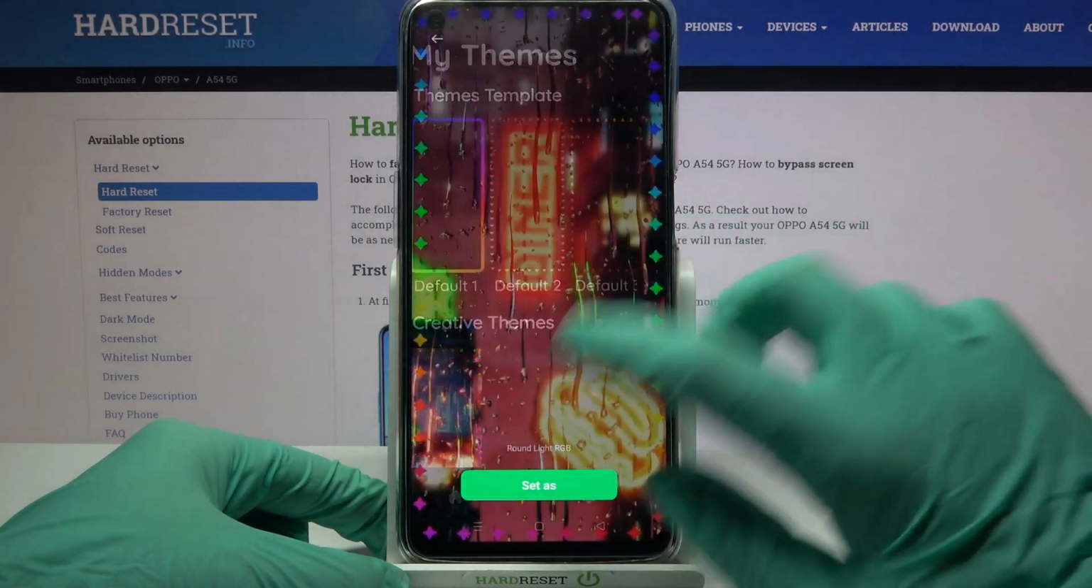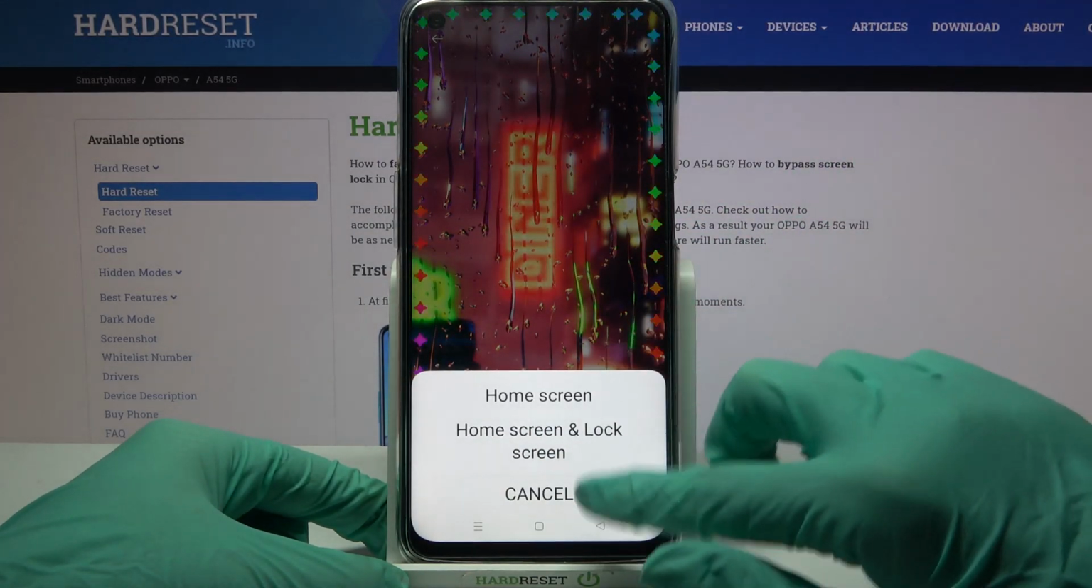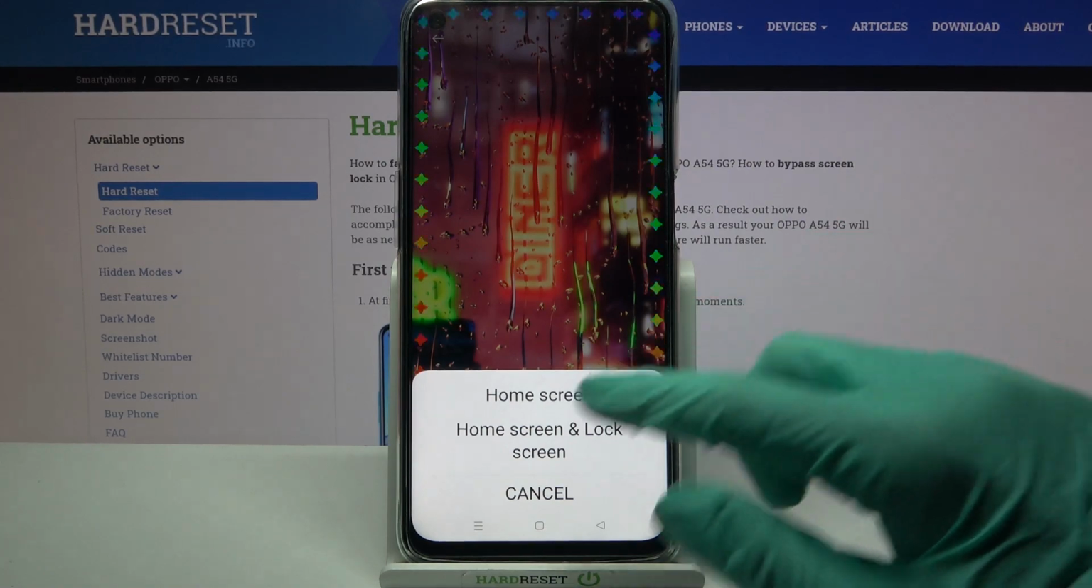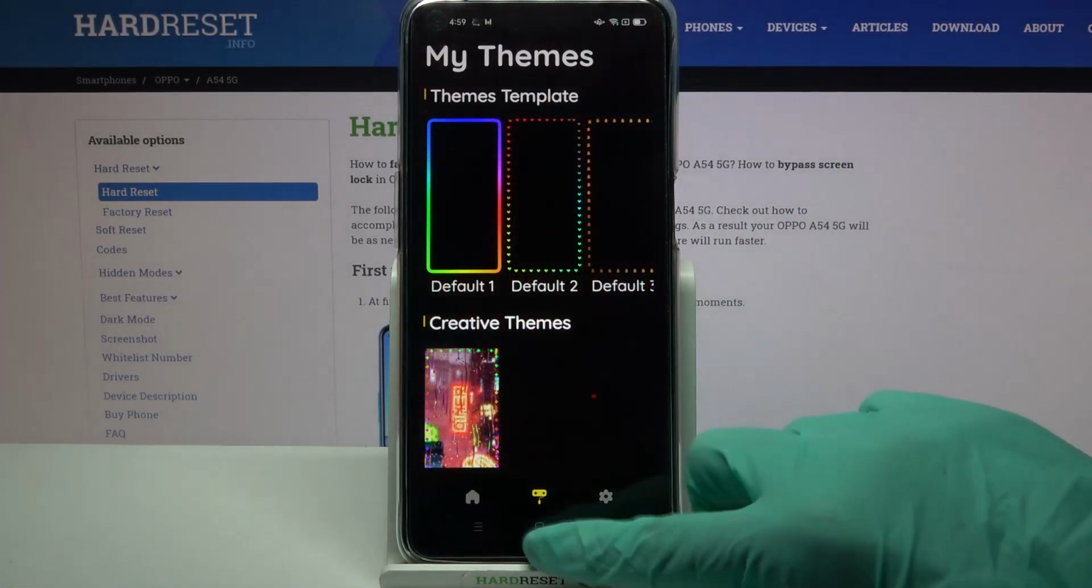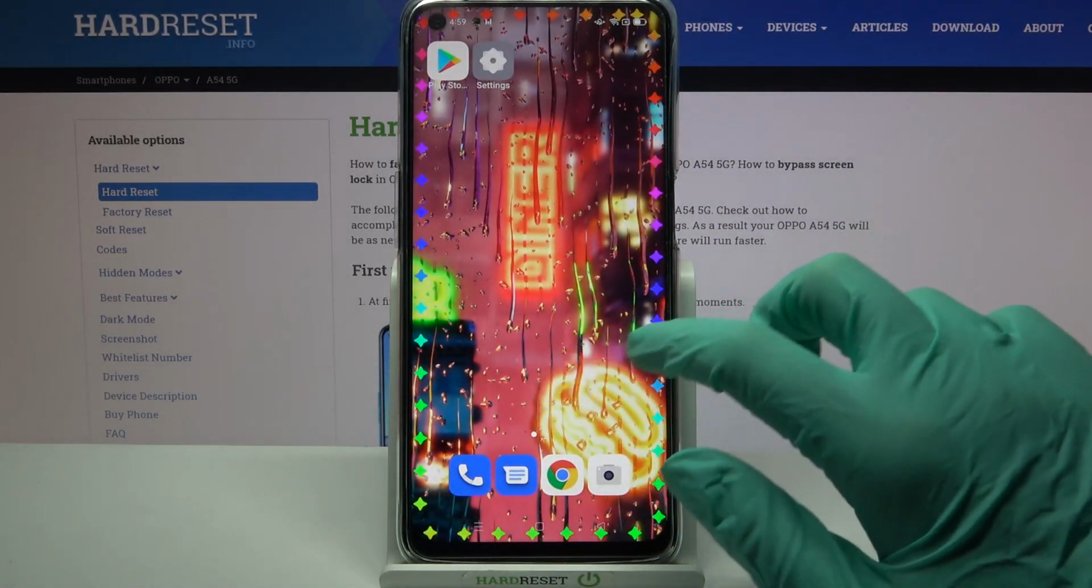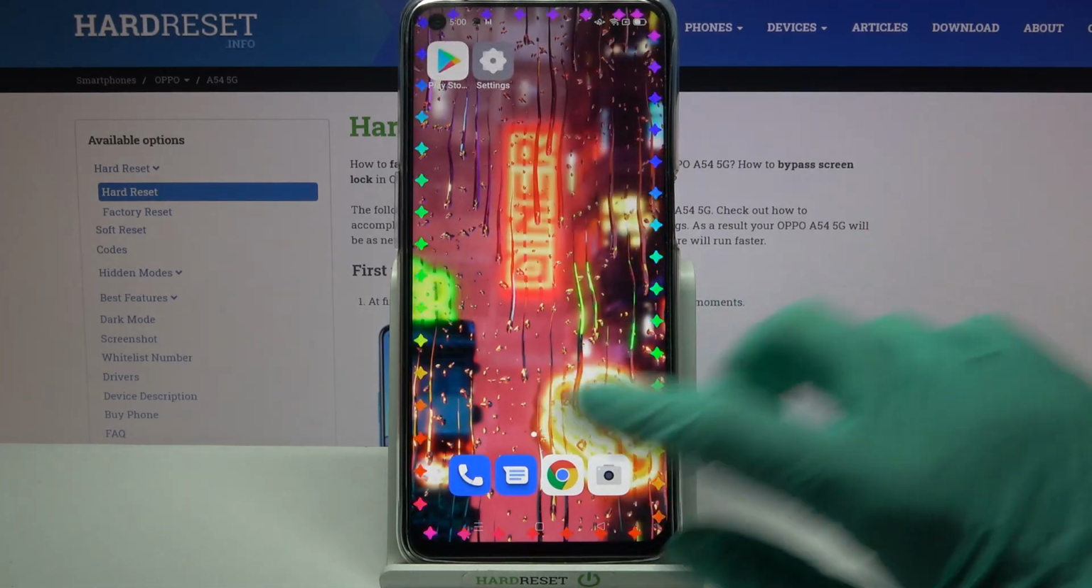Choose enable wallpaper, click on set as and decide if you want to see those edges on home screen or on home screen and lock screen by clicking on one of the options. So now as you can see, I can see my edges on my display.